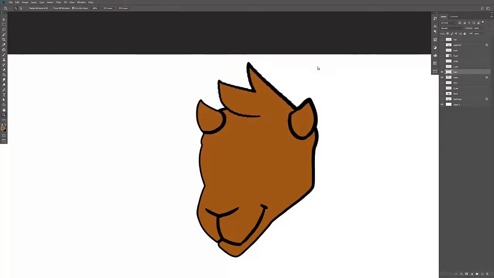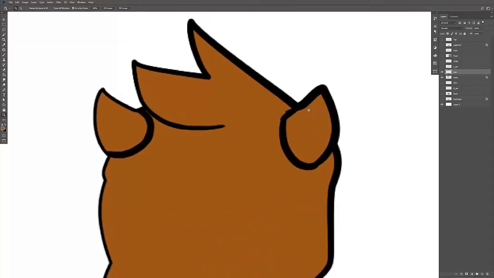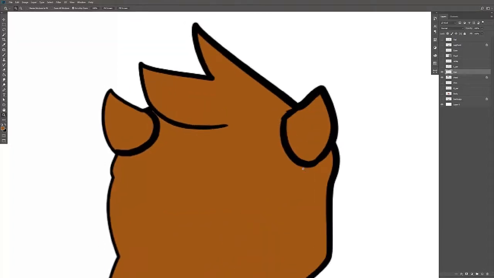That works. The only thing that I would suggest now is to cut this horn and put it on top of the hair, so that way, you know, it's covering this little mix here. So this is how we're gonna do it. We're gonna select the horn.